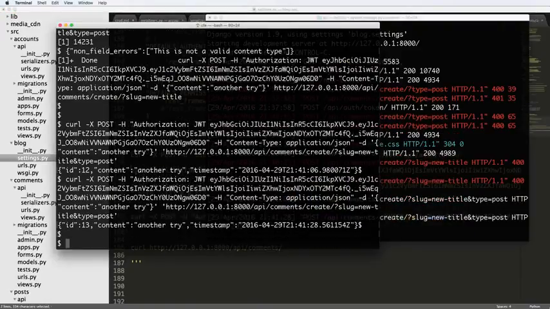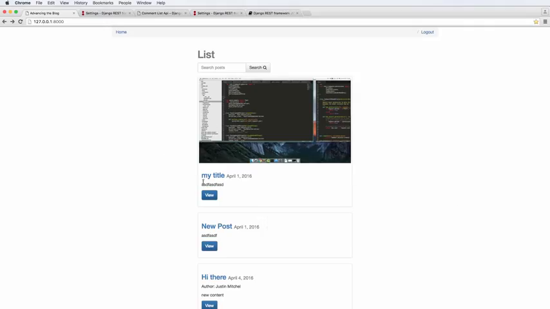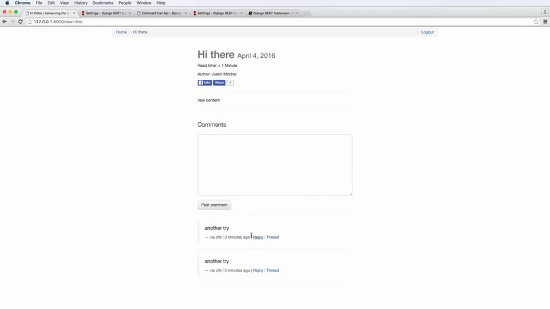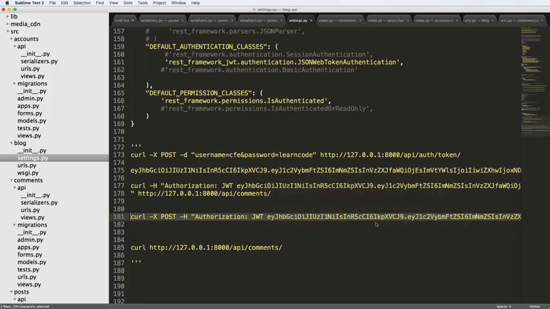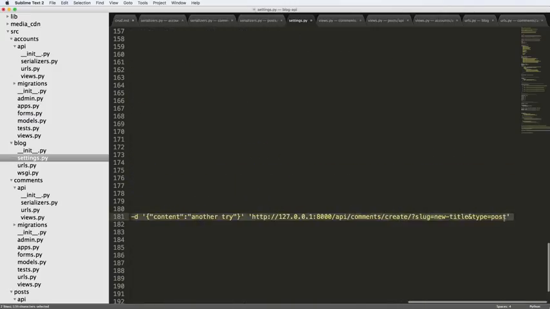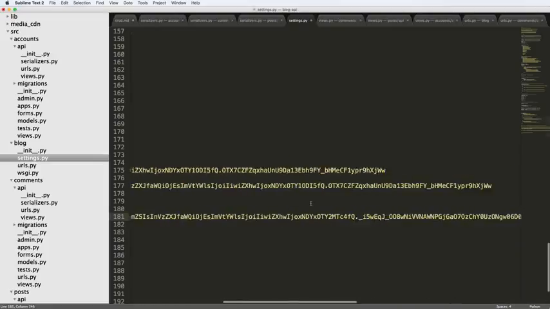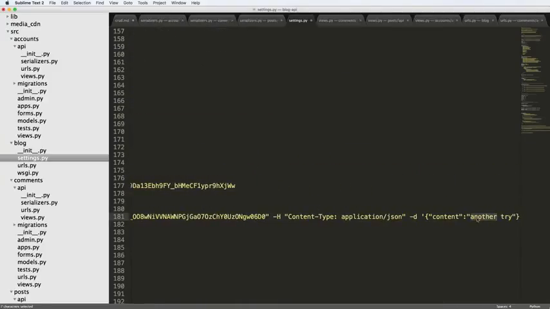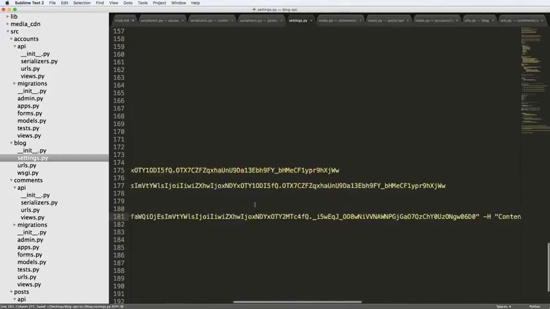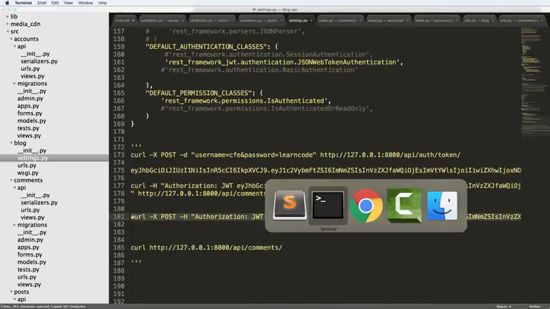So we've got our content. Granted, I did try it another time. So it actually is showing up, and if we go into that post itself, which was this one, we've got another try and another try. And that content is giving back us an ID. So let's go ahead and grab that ID and go into our URL and just say parent ID equals that new ID. And we'll say in our data, we'll write content, some reply to another try. And we'll go ahead and copy this and paste it in there.